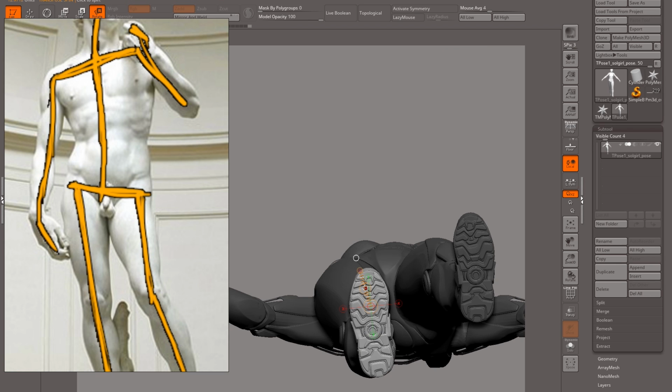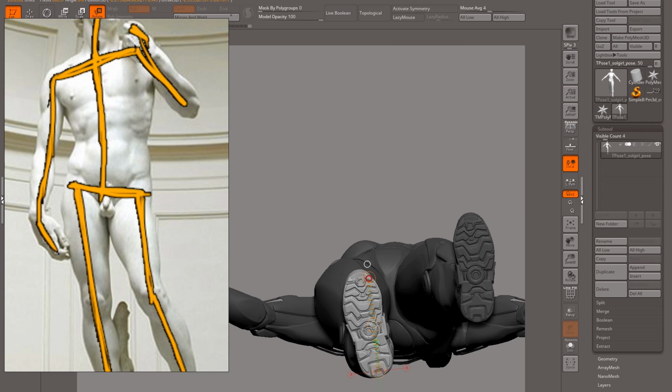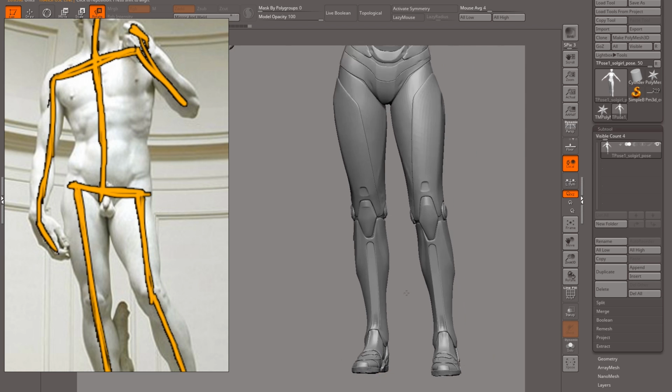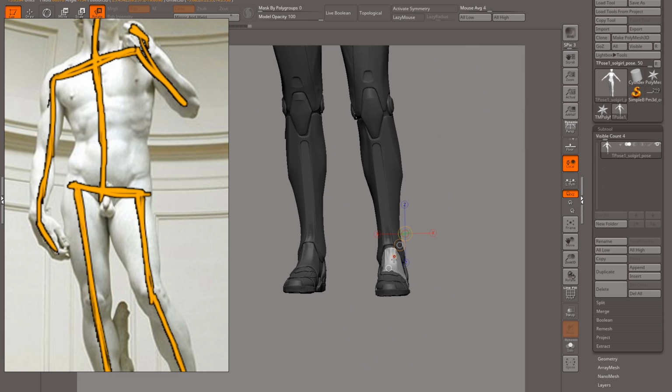It's tricky here because there are those parts that are kind of hard surface, so it's not so easy to make something that looks correct in terms of deformation.